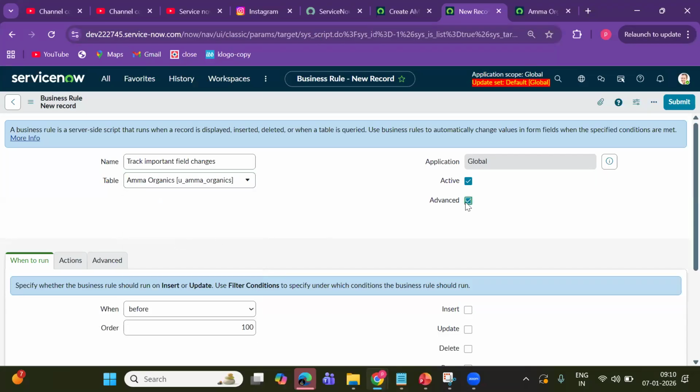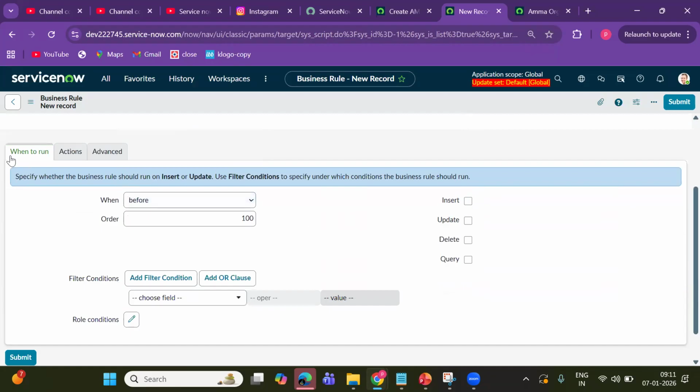Advanced options. By clicking on advanced options, we can find many differences. The When to run and Advanced sections will be highlighted. In the When to run option, we have 4 types of business rules available: before, after, async, display. As per our requirement, we should use an after business rule. And here insert, update, delete, query are there. As per our requirement, we are updating the record.